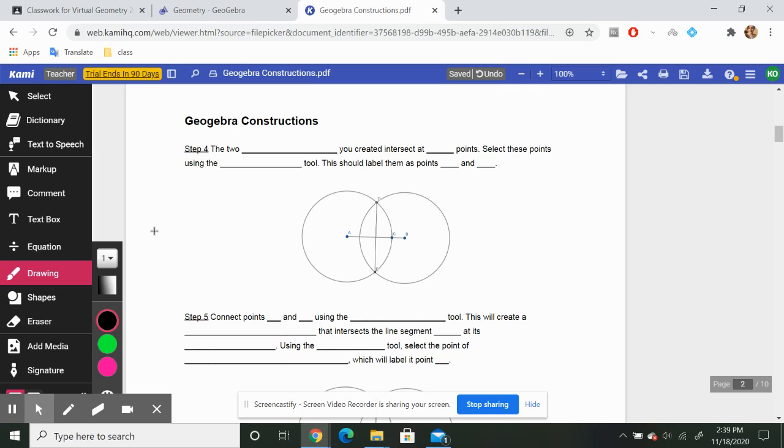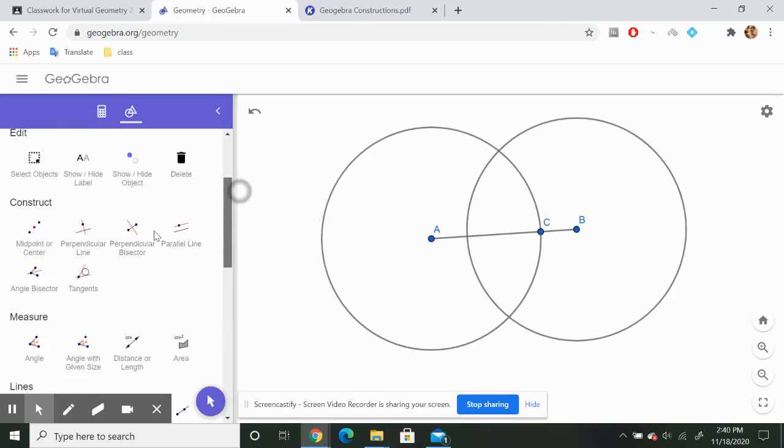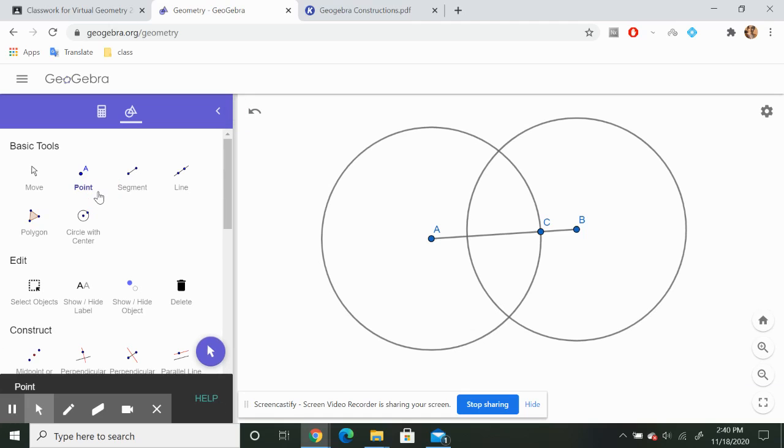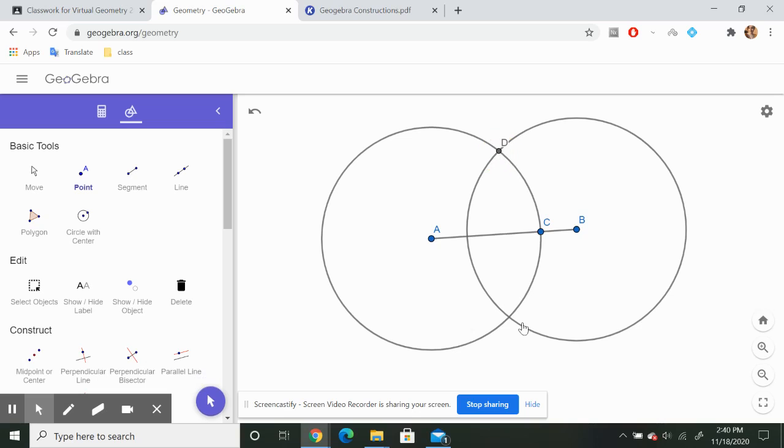So next, the two circles that you created intersect at 2 different points. So we're going to select these points using the points tool. I'm just going to label them as D and E. So we're going to use the points tool. And we're going to select D and E. So these 2 points where the circles intersect each other.